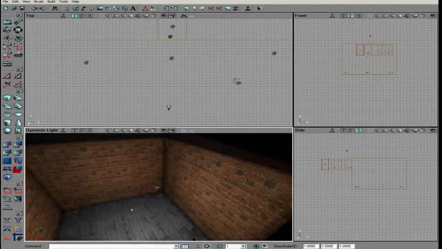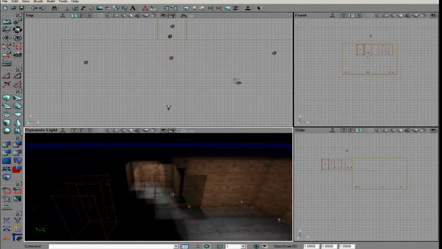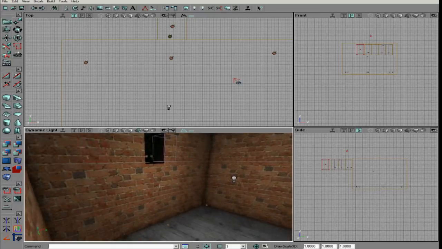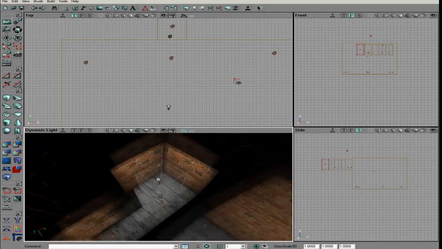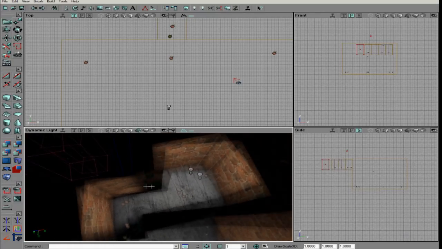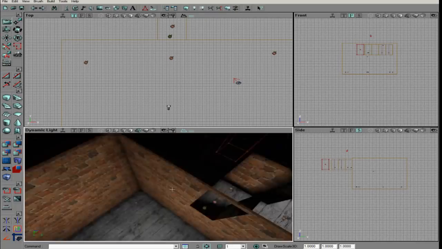Welcome to another tutorial. Here again I have a basic room. I'm going to show you how you can see the path from the path nodes. It's pretty easy actually. Here you can see I have a couple of path nodes.